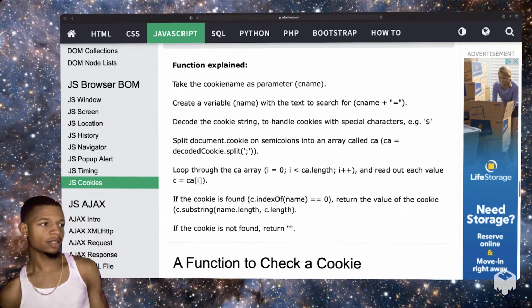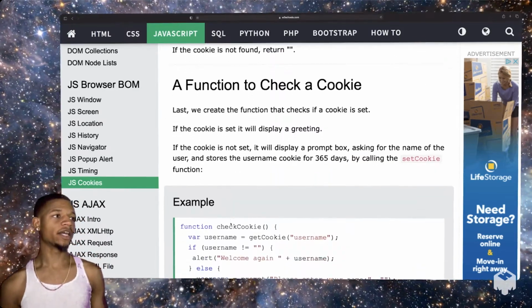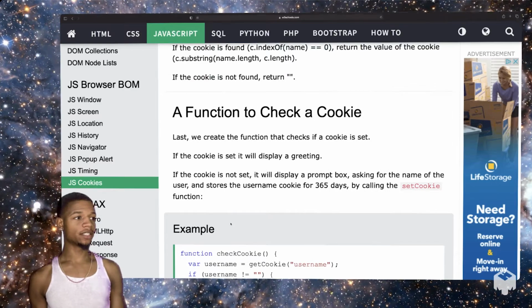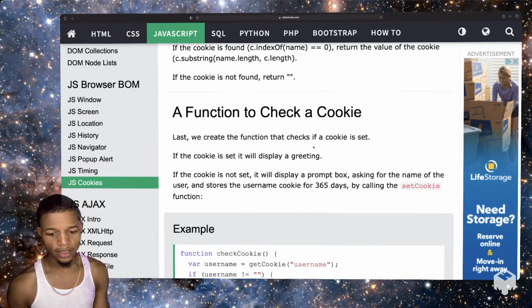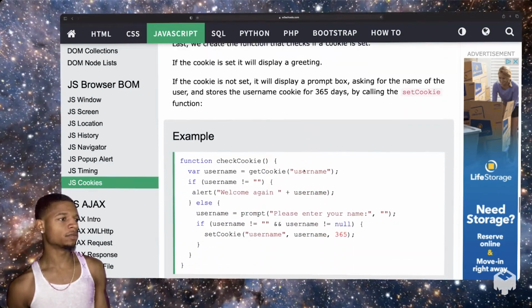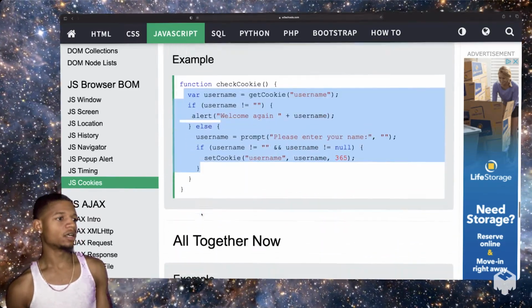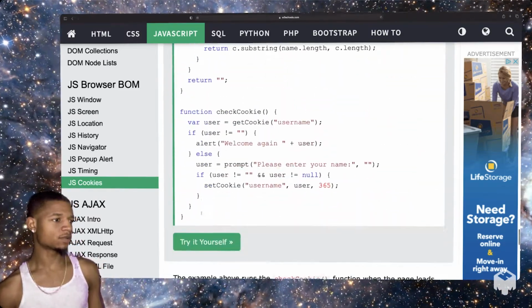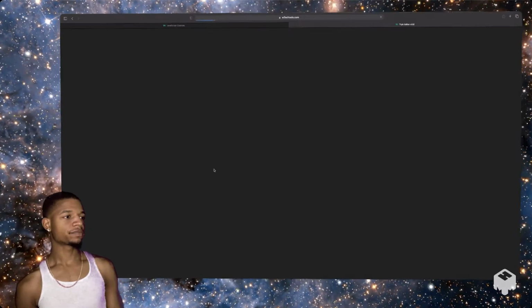Cool. Now I'm about to go here. Okay, now we have a function to check the cookie. So we create the function that checks if a cookie is set, and you can do that right here. All together, this is what it looks like, and we can try it out.